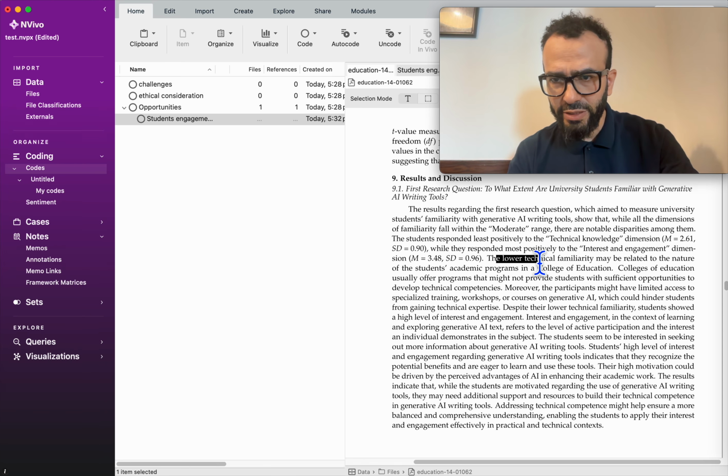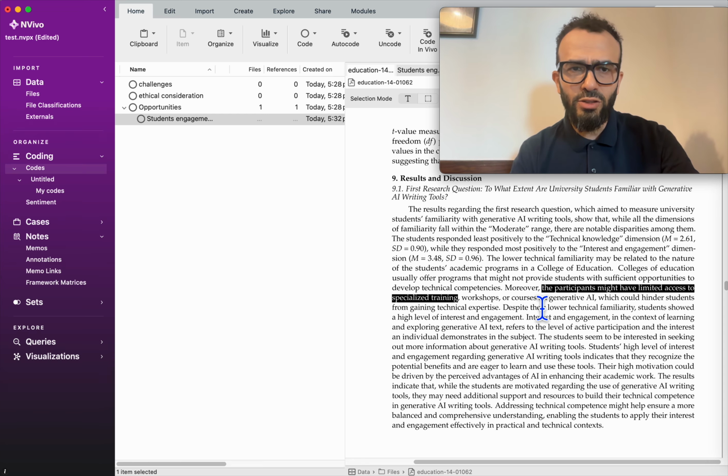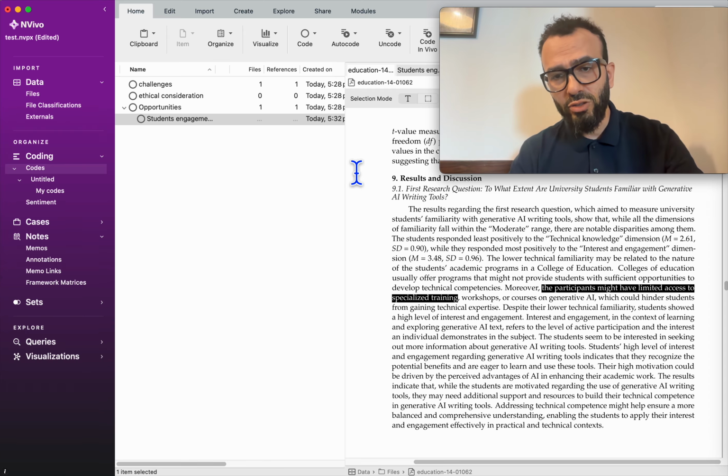For example, here, the lower technical familiarity is related to the nature of students, the academic program of the college of education usually offers program and so on. Moreover, the participants might have limited access to specialization training. So if I see this part, the participants might have limited access, so limited access could be a challenge. I could assume that this could be matched with challenges. So I could drag this and put it in challenges. So I code it as a challenge.